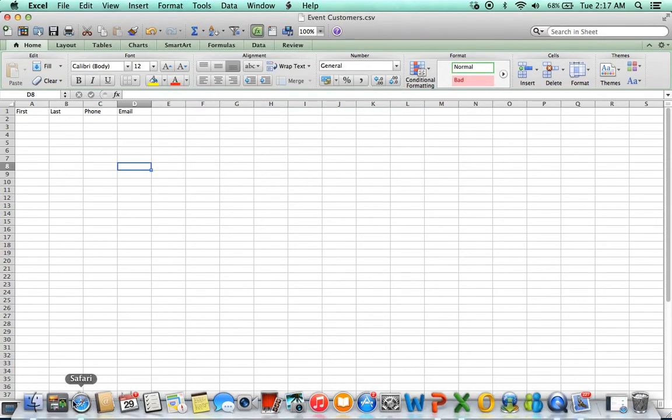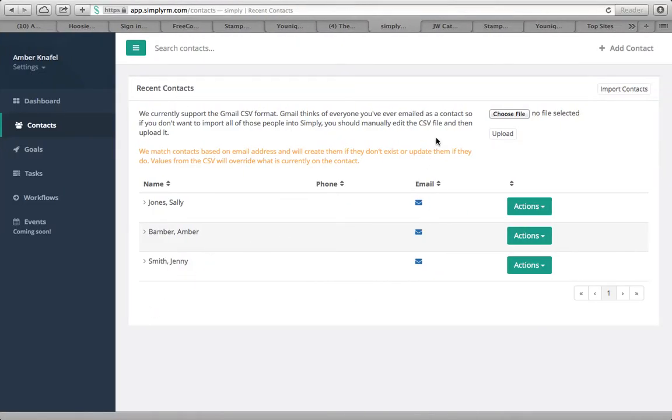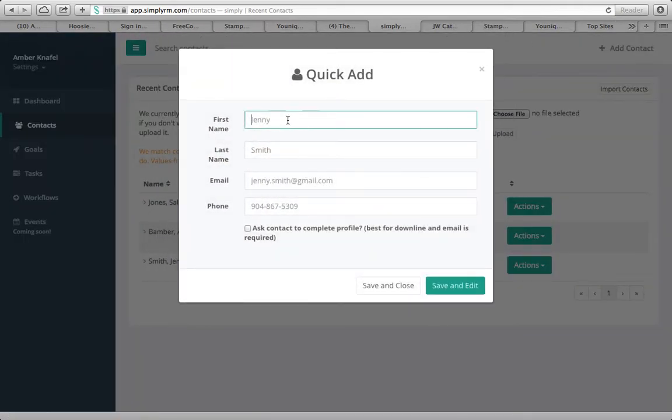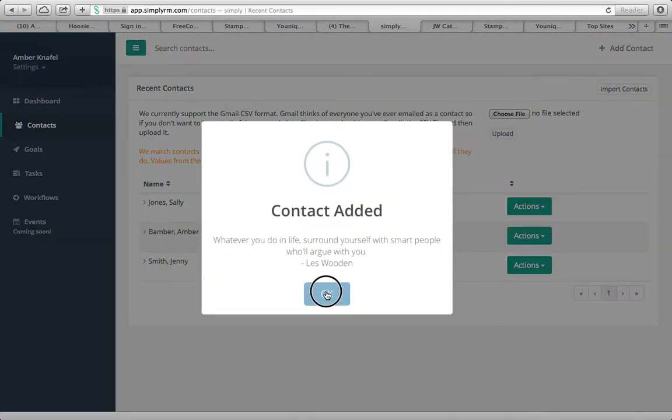So that's how you get a CSV file, and normally you would click choose file and upload it, but I've tried it several different ways and for whatever reason it is just not working tonight. That is something they are going to have to work on. So you can enter them in manually by clicking add contact at the top right. I'm going to put my husband's name in. It's really late and I can't think of any imaginary names right now. And I'm just going to go to Save and Close.